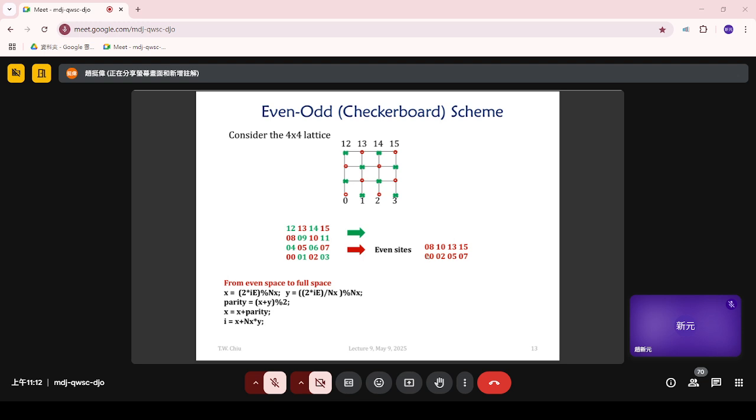So you just skip all the green, and then you get the red. So you can see, in this case, you are reducing the rows by 2.